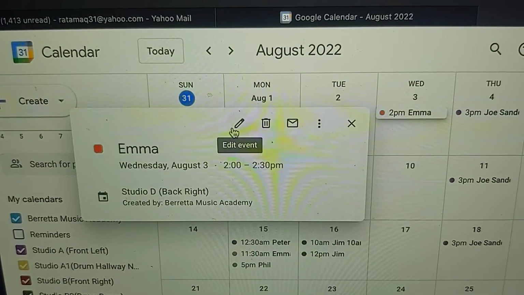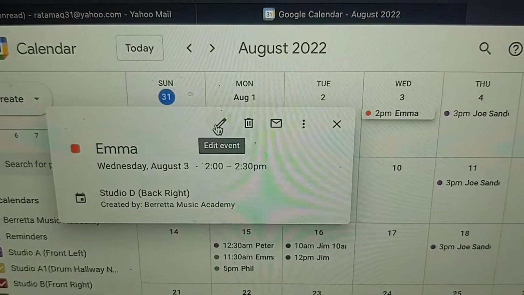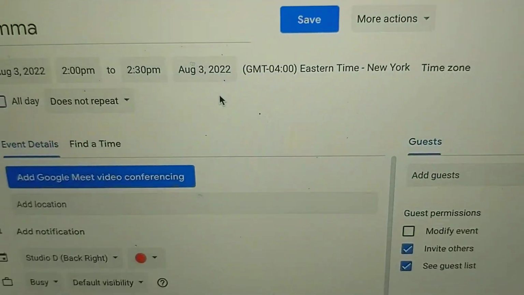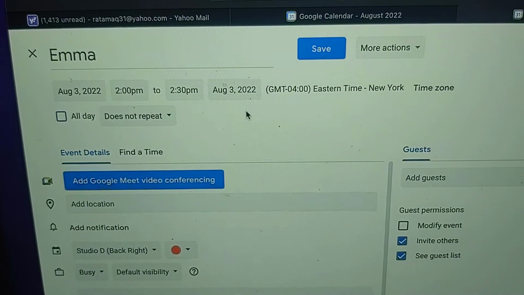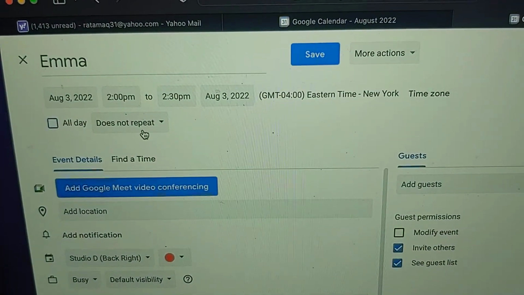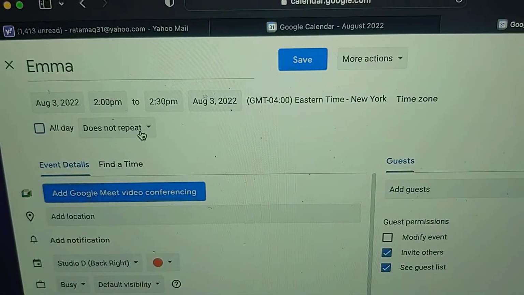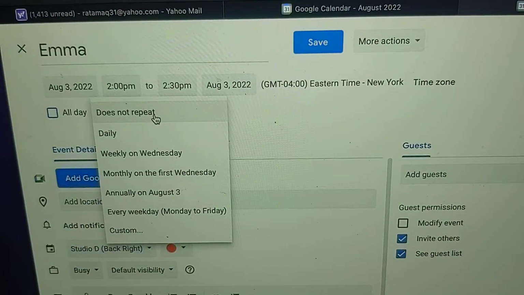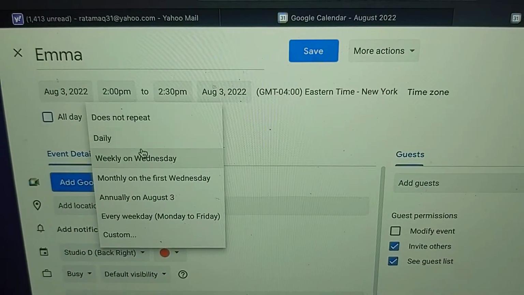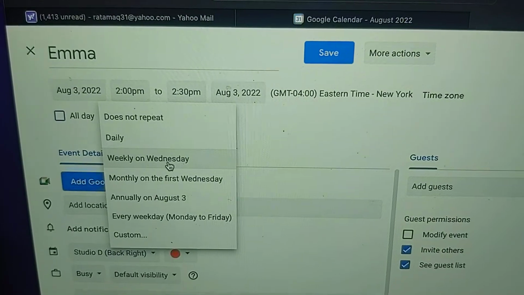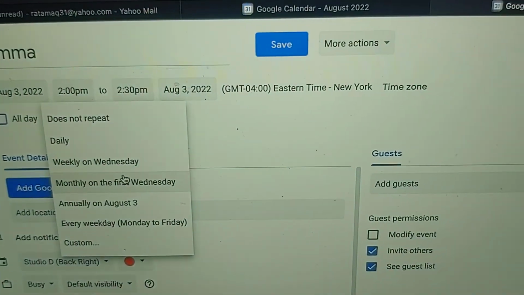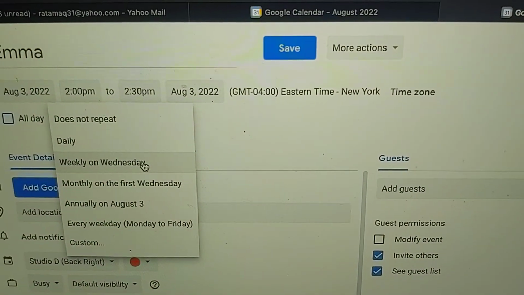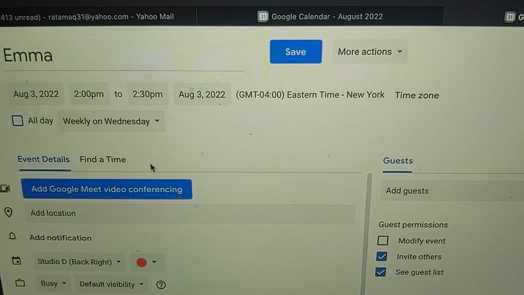And let's say we know what they're going to do now. They're coming back every week. And here we go. We got this little spot here that says does not repeat. You click on that. Well, this person's coming back every Wednesday at that time, weekly on Wednesday. So click on weekly on Wednesday.